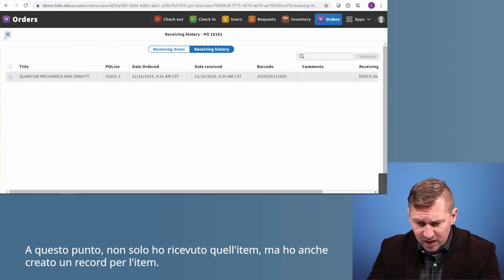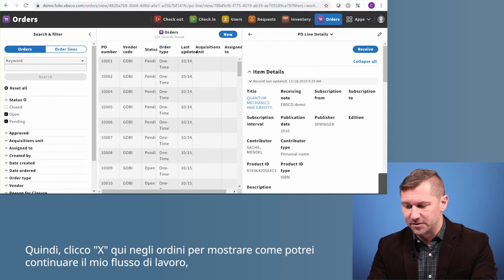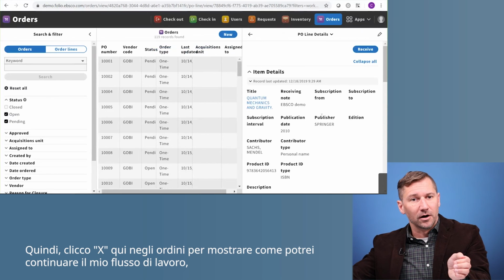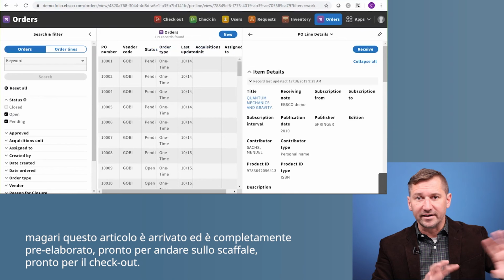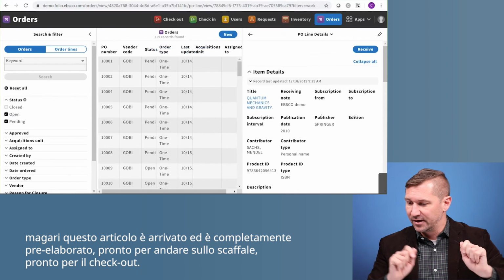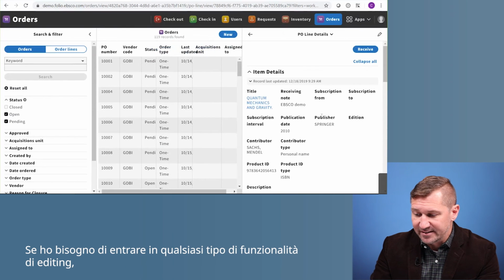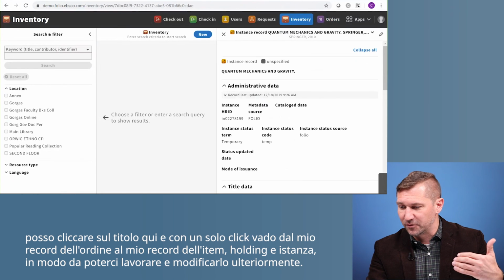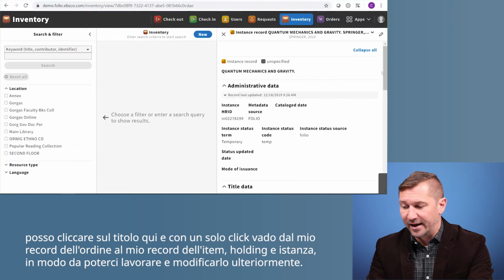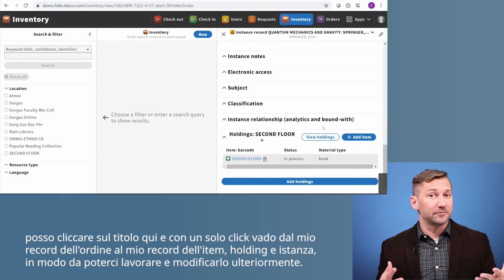So if I X out here of the orders, one thing I want to point out just to see how I might continue my workflow is maybe this item came and it's fully pre-processed, ready to go on the shelf, ready to check out. That's good. Or maybe we want to do some other things with it and edit it. If I need to get into any kind of editing functionality, I can actually click on that title here, and it in one click takes me from my order record into my item and holdings and instance record so that I can work with and edit it further.